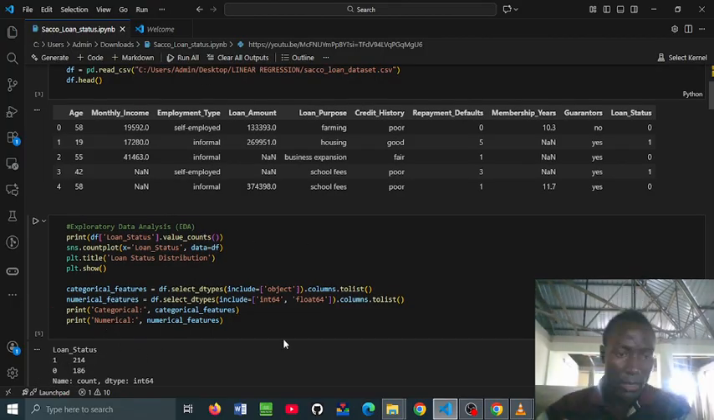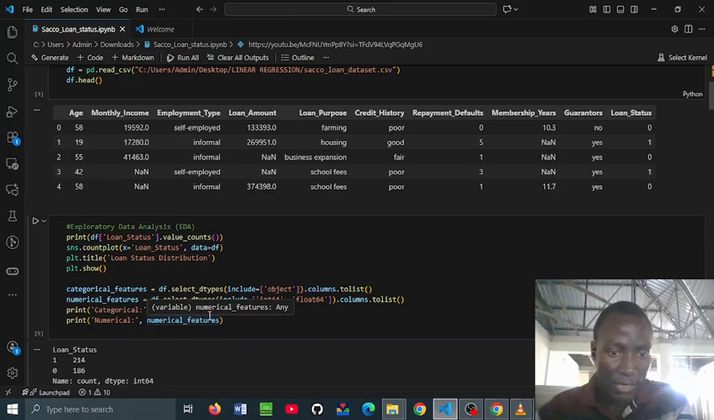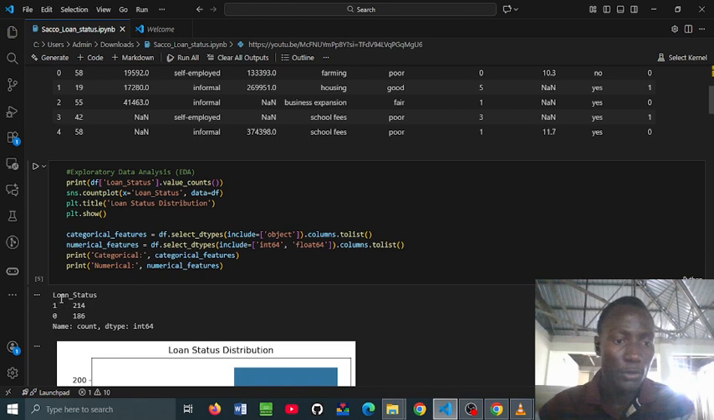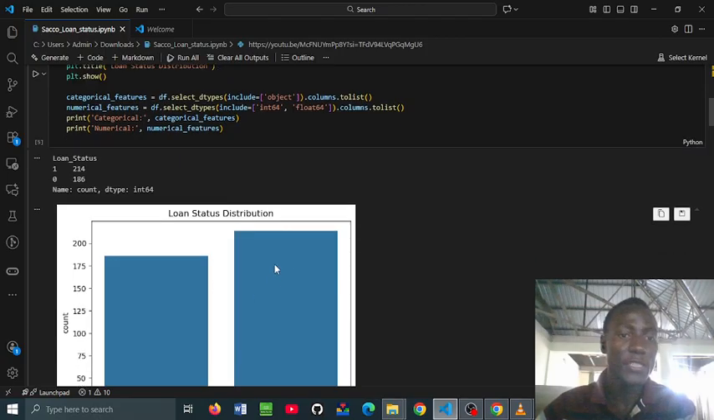For categorical features, I will use df.select_dtypes including object, columns to list. For numeric features, select_dtypes including integers and floats, columns to list. I will print categorical features and print numerical features. Loan status we will classify in the form of ones and zeros. So this is my plot to show my loan status distribution.